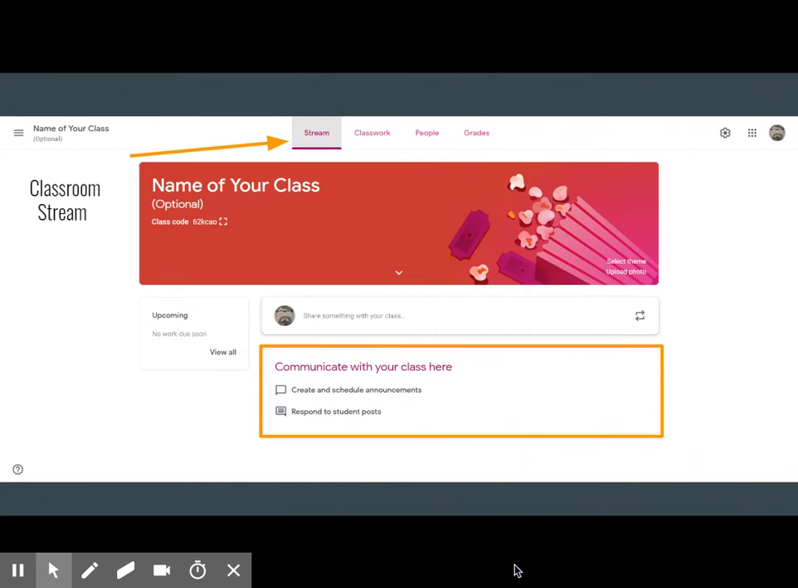The first one is Stream. This is what you'd most likely think of as similar to Facebook, Twitter. It's like a social media account sort of setup. So you have this stream. You can communicate with your class here. You can either create and schedule announcements, or you can respond to student posts. And you can turn the ability for students to create posts off if you'd like.